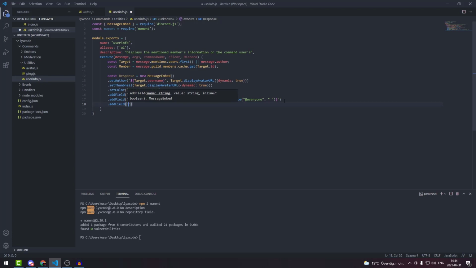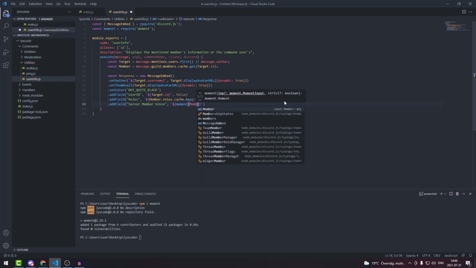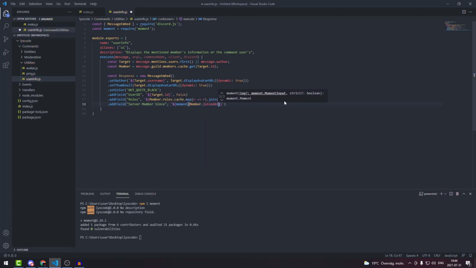Alright, now we go to one more line and we're gonna add field. We're gonna type Server Member Since. And then here we're gonna type moment(member.joinedAt). Then we're gonna format, and this is the format that I want it to be: MMM Do YYYY HH:mm:ss A. This is the format that I got from the documentation. It's the best one they have basically.